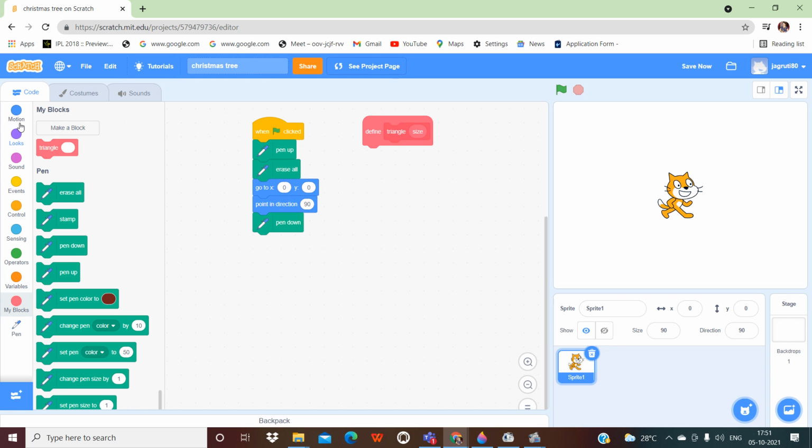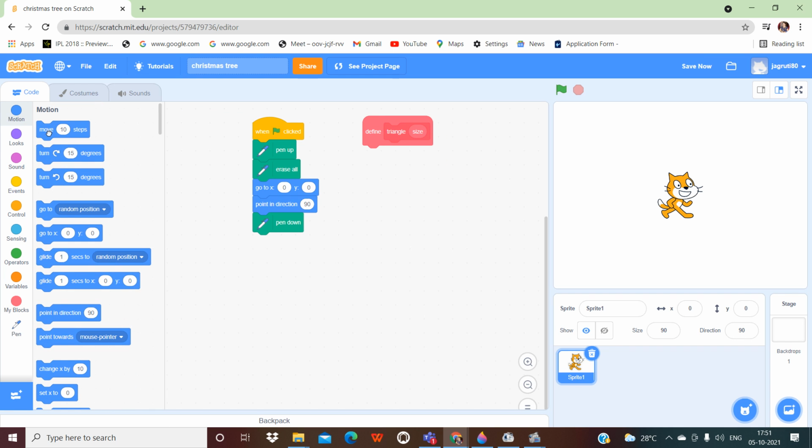So let us start with motion. Give the steps to this: move, then turn. How many moves we have to give, that size will decide. The degree will be, as we know, for a triangle, one angle of the triangle is 120 degrees. So we'll create 3 steps for it.